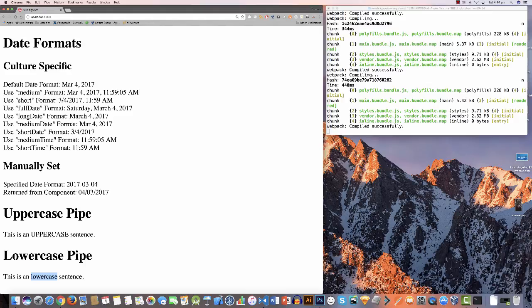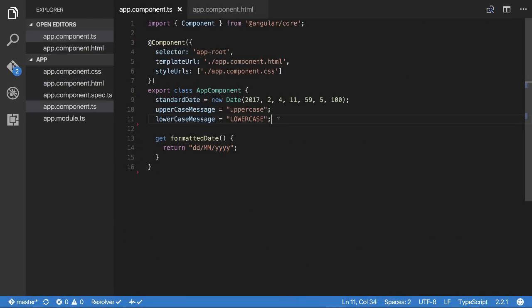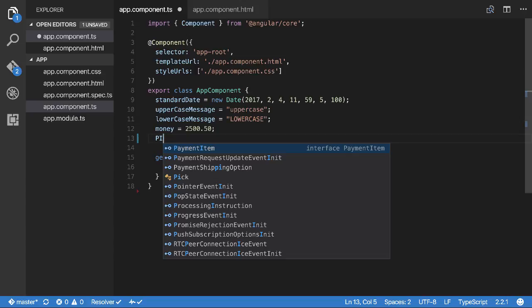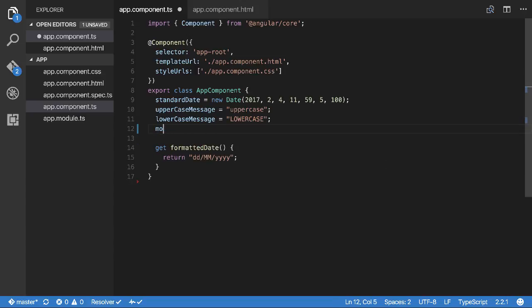So what I'm going to do is come back over to the code. I'm going to create a property down here. I'm going to call it money, and we'll say 2,550 bucks. And we'll also create one called pi. Or do I want to? Actually, no, money can be for currency, sorry. We'll use pi, which is 3.14.